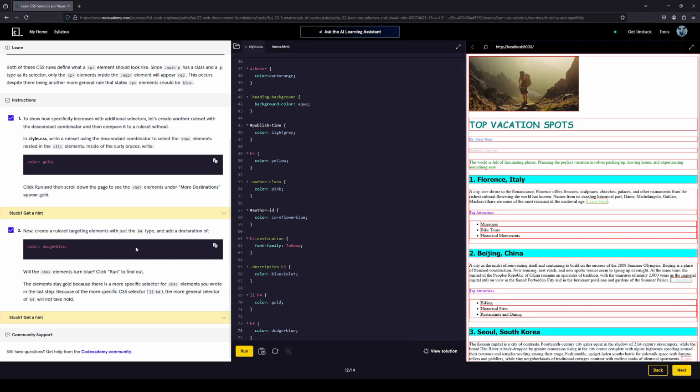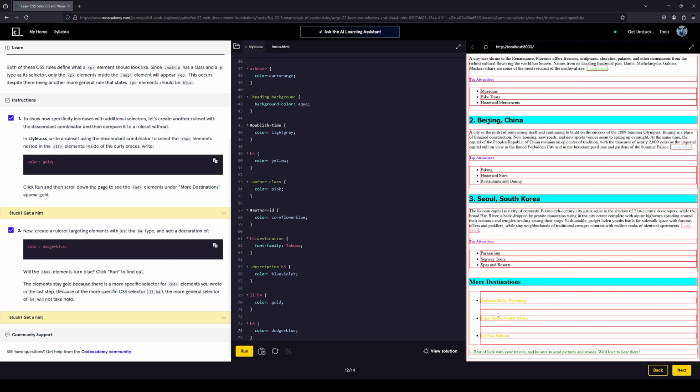Blue. Will the H4 elements turn blue? Click run to find out. Elements stay gold. Oh, these ones. Okay. Because there's a more specific selector for H4 elements you wrote in the last step. Because of the more specific CSS selector, LI H4, the more general selector of H4 will not take hold.